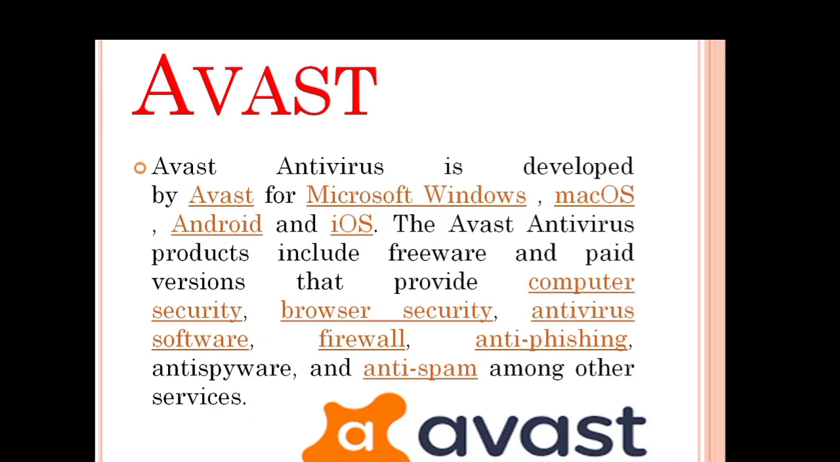Avast is available in both the premium version as well as the free version. It is freeware as well as a paid version. It is useful for all security purposes like browser security, antivirus security, firewall security, anti-phishing and anti-spam also. Here this symbol represents the Avast antivirus.